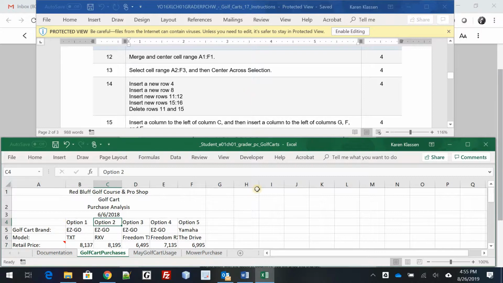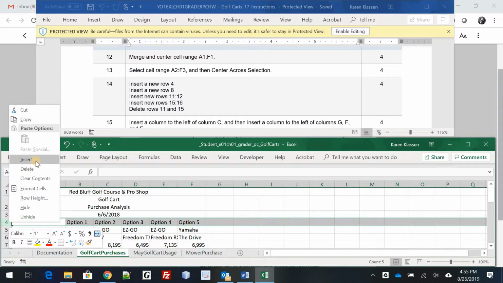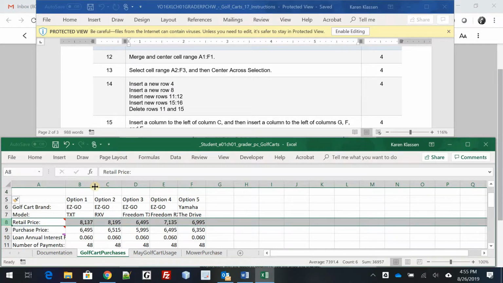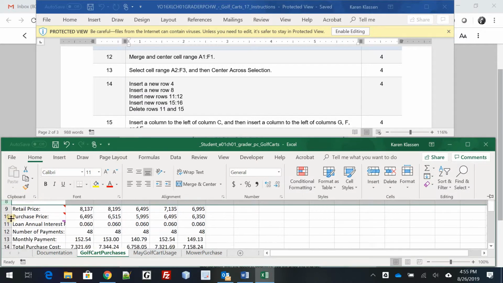Okay, so now we're going to insert a new row 4. Inserting rows, they go above. So if I want a new row 4, I'm going to click on 4, right click, and Insert. Insert a new row 8. So I'm going to go to 8. You can also go to Home and Insert. It does it for you there.